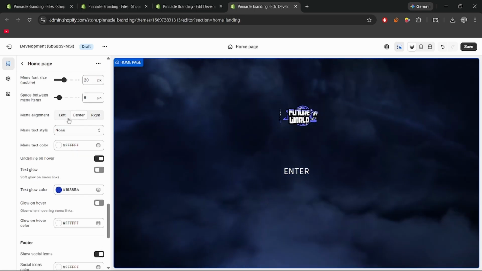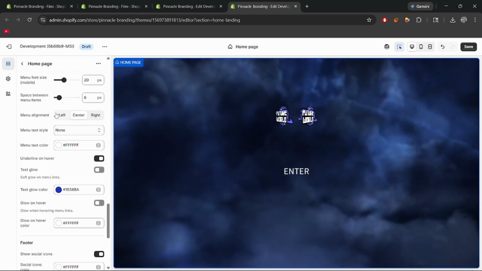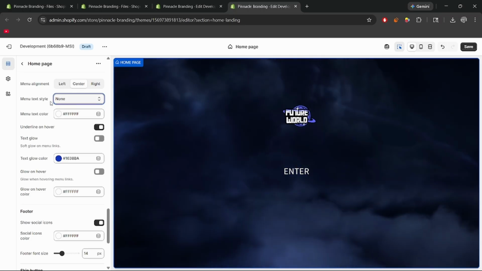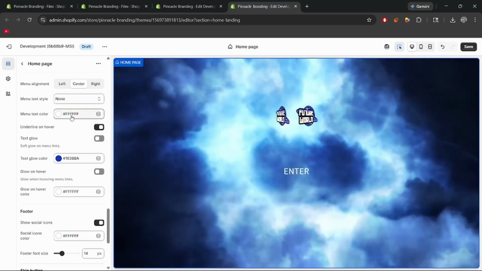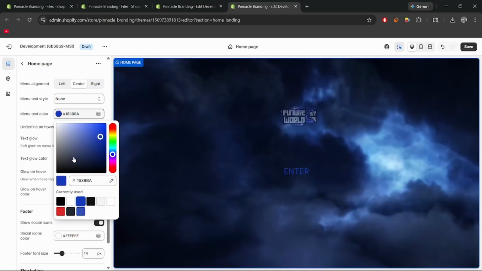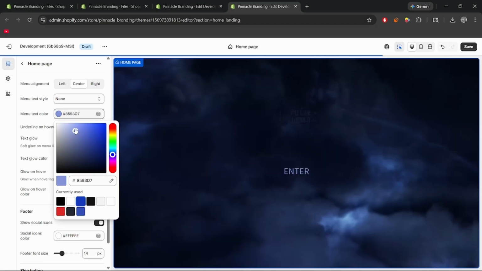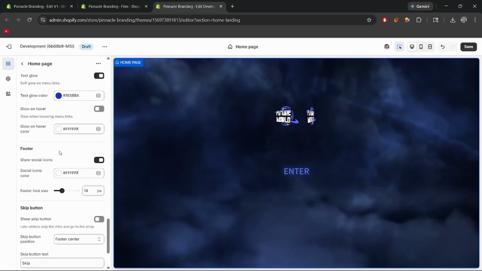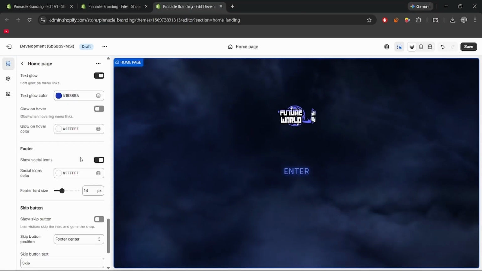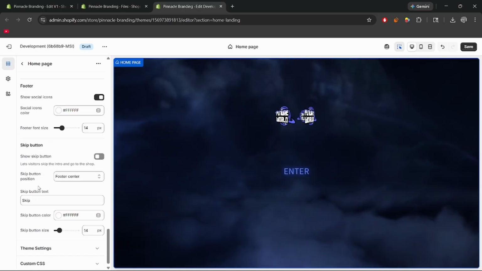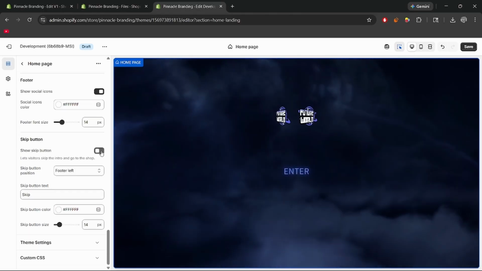You can change the alignment, the space between the lines. You can change the style. You can uppercase, lowercase, capitalize it. You can change the color, obviously. Let's say we want light blue. Okay. You can also change the photo also if you want social media icons, for example. You can change the size of it. You can also add a skip button right here.